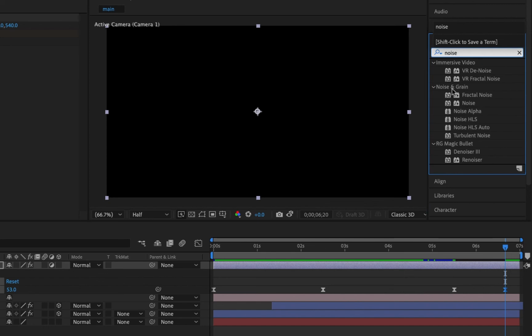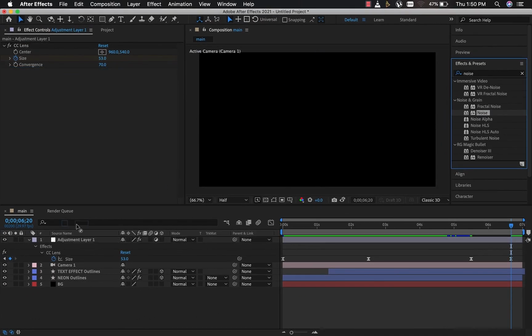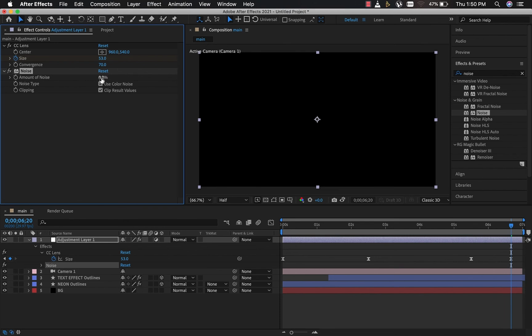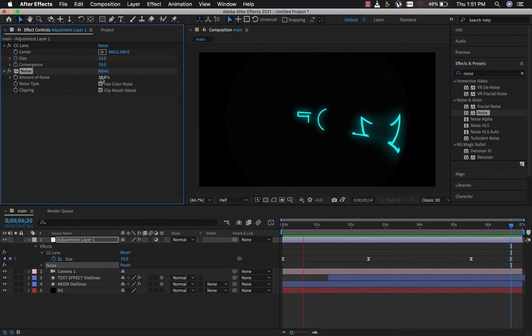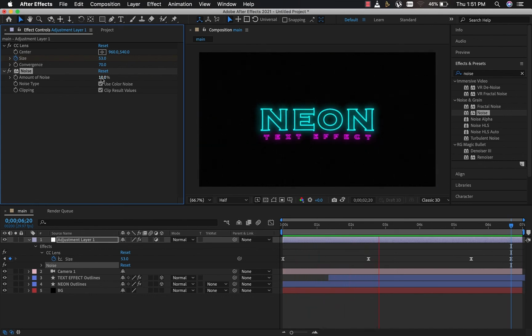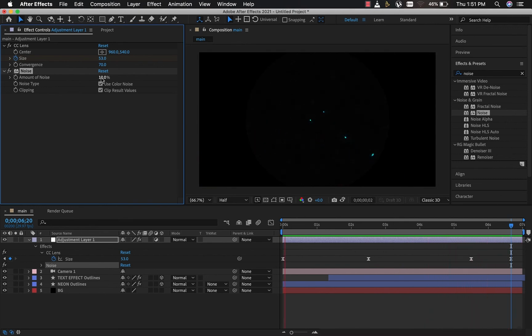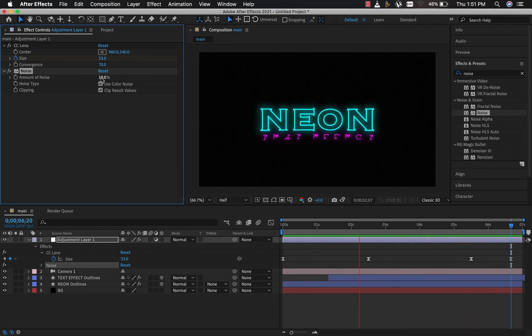So the next thing I'm going to do is add an effect called Noise. Under Noise and Grain, I'm going to click and drag it onto my adjustment layer. So I'm going to change the noise amount to about 10%. So let's have a preview of our final animation. As you can see, we've created a very beautiful glowing stroke text animation within After Effects.